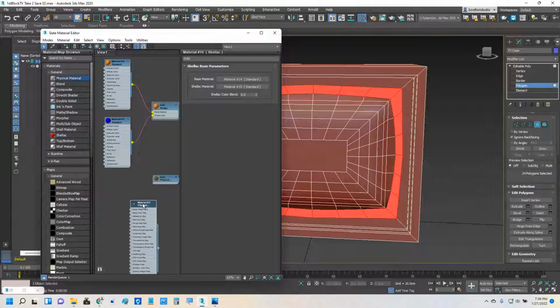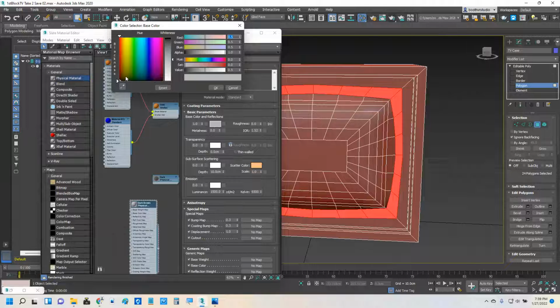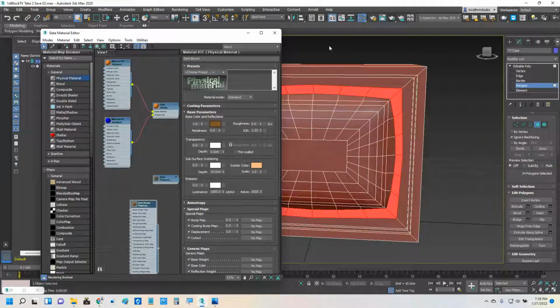And my dark physical. I'll bring another physical material in, and this one I'm going to call brown. And we'll call this one dark brown. I'm going to give 2 different shades of brown so that I can see some contrast here. So my first brown, I'll pick darker. Yeah, that's better. Okay, I like that brown.